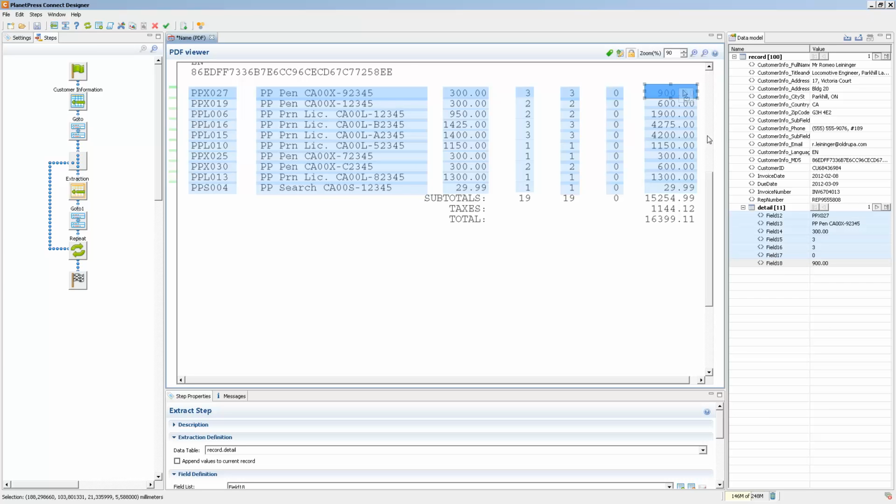So all of the fields for the detail tables are extracted. What we're missing now, the only thing that we didn't extract, is the subtotal, tax, and total in the end. Thankfully, this information always appears at the end or right after the last line of transactional data.